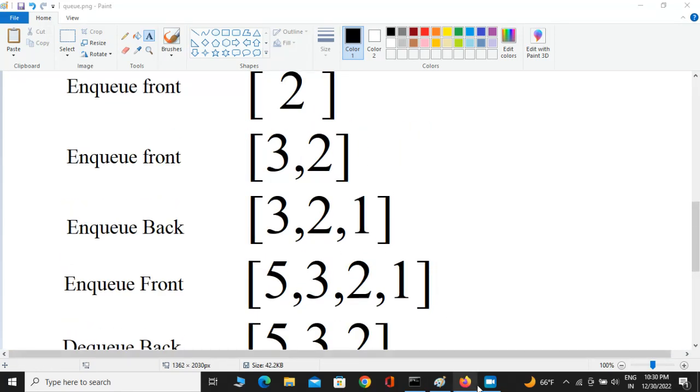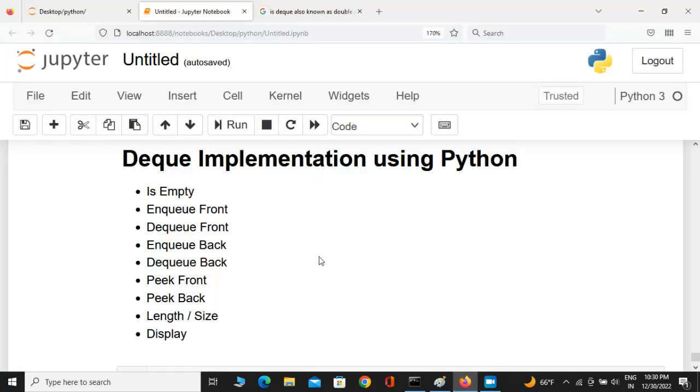Okay. Now let us implement Deque using Python. So we are going to be using Python's class, and this class is going to have these elements. IsEmpty method is going to return us whether the Deque is empty or not. EnqueueFront will add element to the Deque from the front end, and DQFront is going to remove the element from the front end. Now enqueueBack is going to add an element from the back end. DQBack will remove the element from the back end.